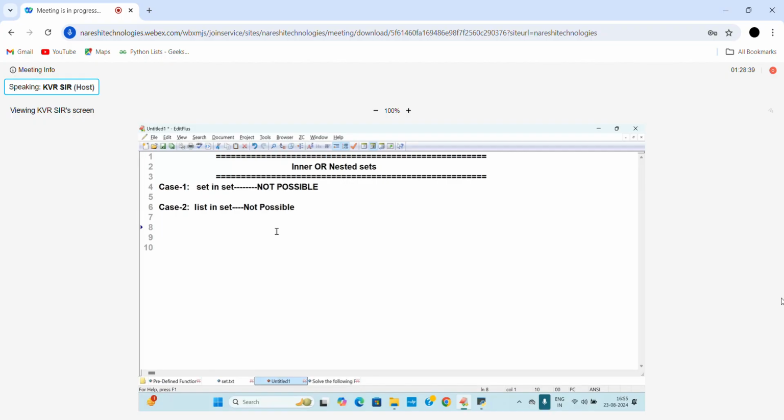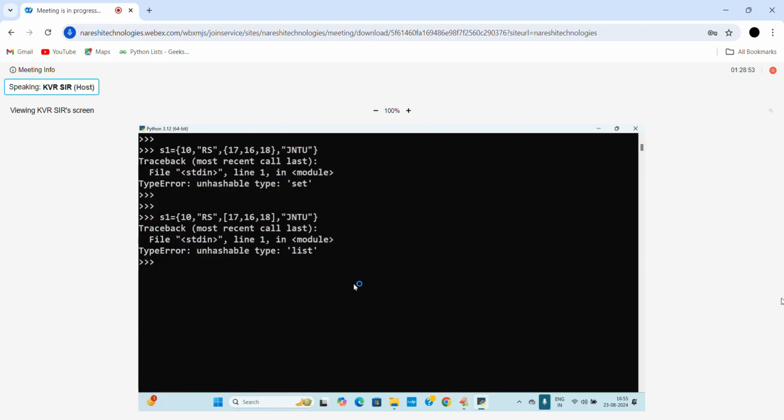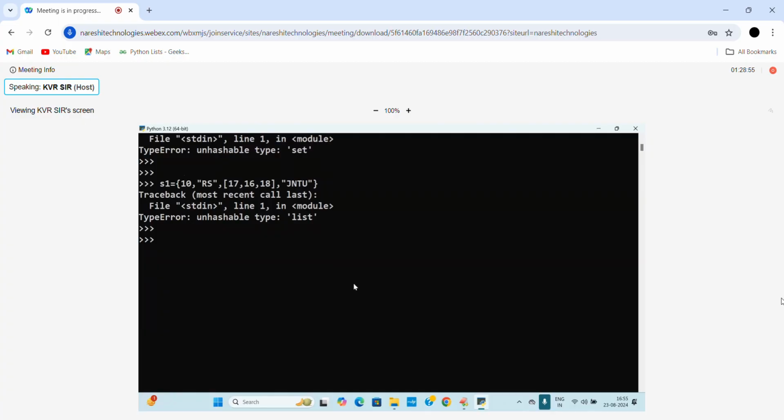Next, I'm going to enter into case 3. What is the next? Tuple in set. What is the outer? Set. What is the inner? Tuple. Right. Good. Now S1 is equal to, be careful. Now I'm writing like this. Come on. Is it possible or not possible?